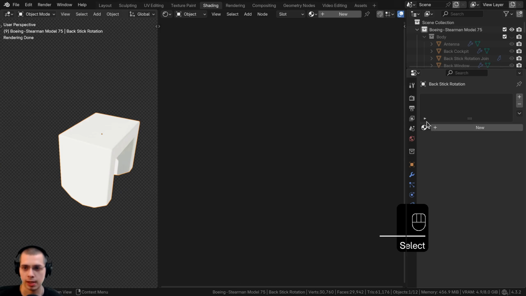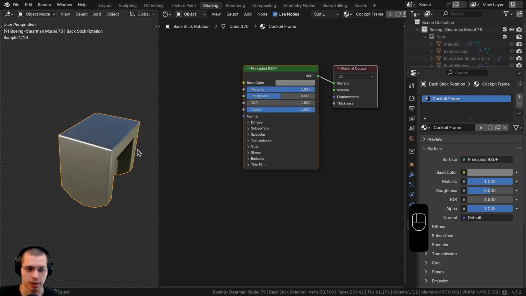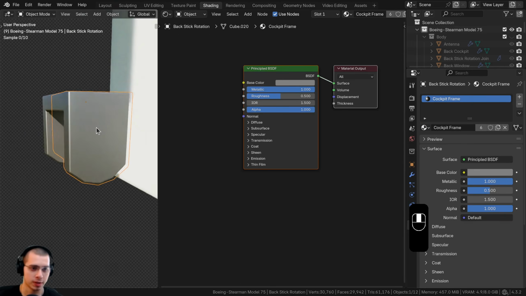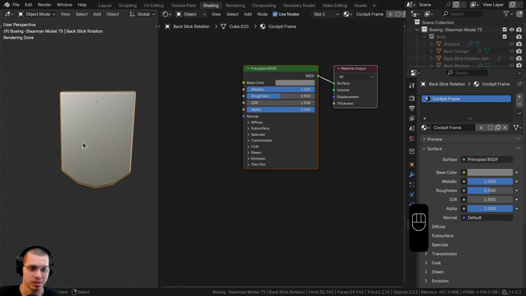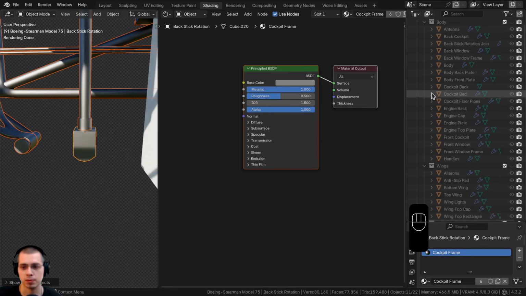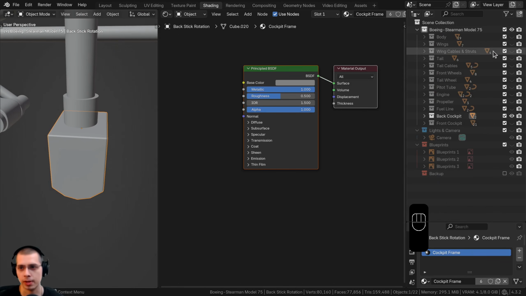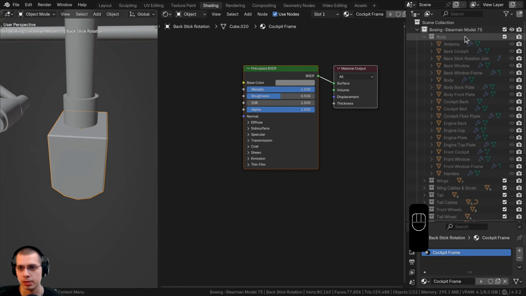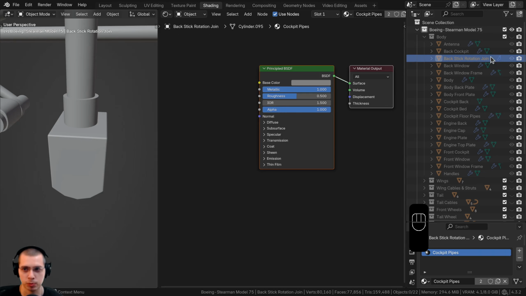Let's go down here and again search for frame and add the cockpit frame. Now there's one object that has disappeared, it's not there, so we need to make sure it's in the right collection. If I hit Alt-H to unhide everything, you can see it's not there. So let's just search for this piece. If I go to the outliner and open up the body collection, here it is, it's the back stick rotation joint.